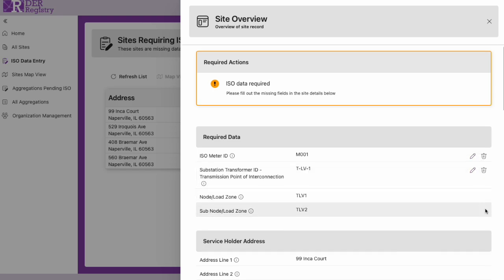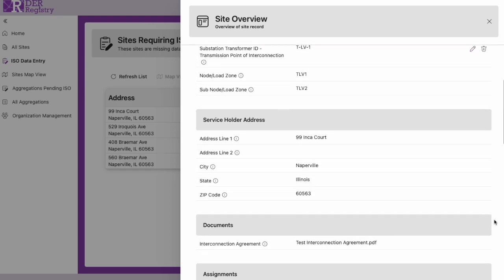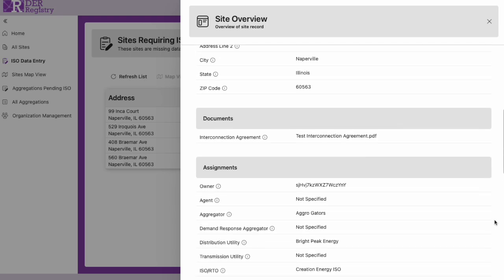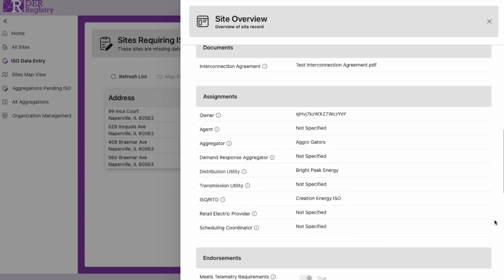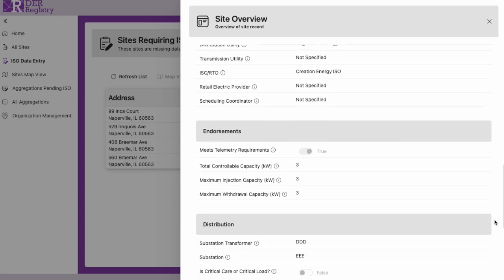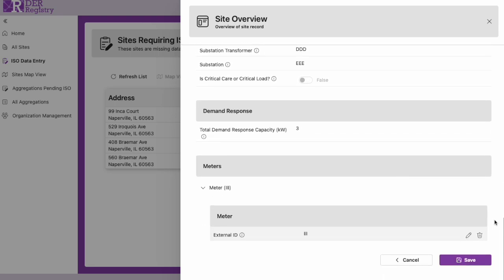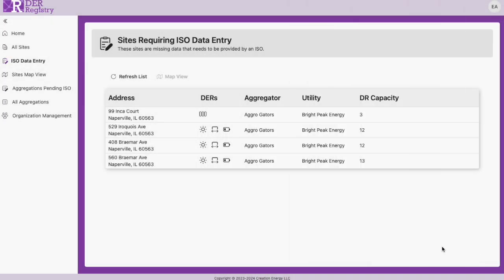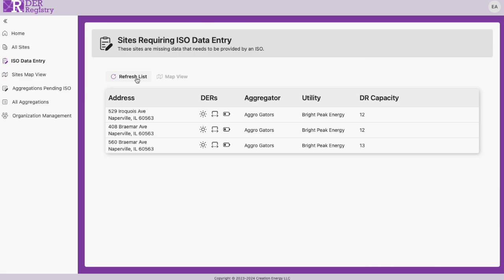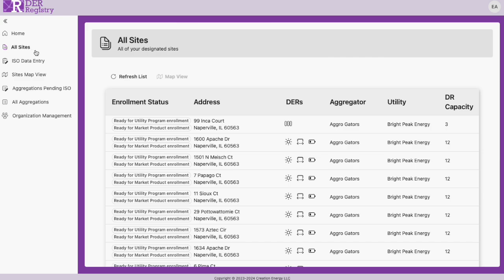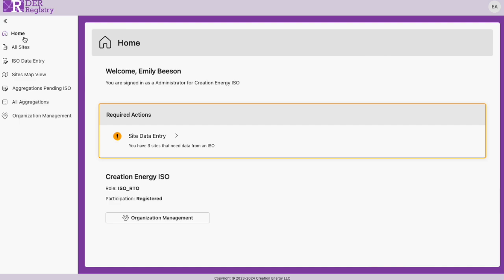Notice that there are parts of this record that I, as an ISO, don't get to see. I don't get to see the proof of insurance, that's not relevant to me, and I also don't get to see the specifics of the DERs because in this jurisdiction, that's what the regulatory authority decided. Okay, so we'll hit save, and just like before, when we refresh the list, I see that my work here as an ISO is done on Jane Smith's site, and now the aggregator can do their job of having this site participate in market products and utility programs.